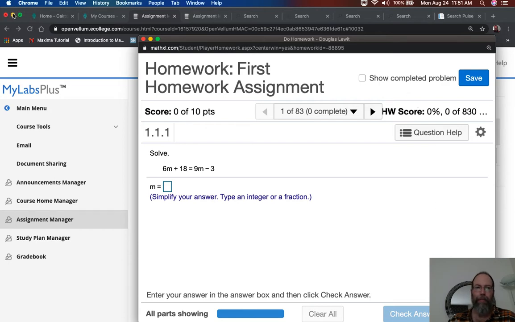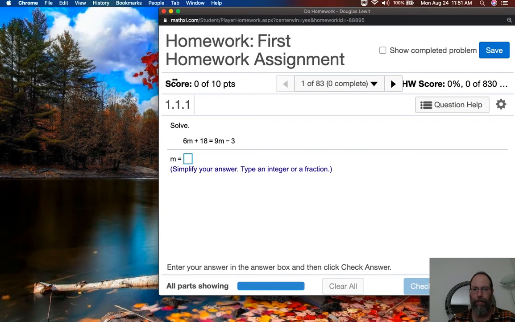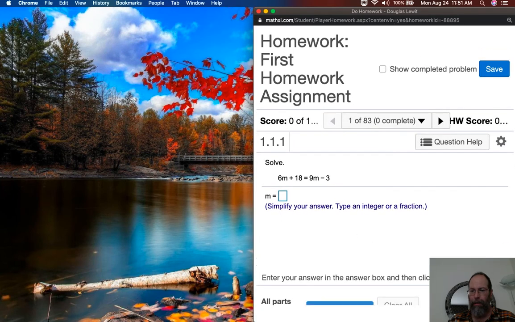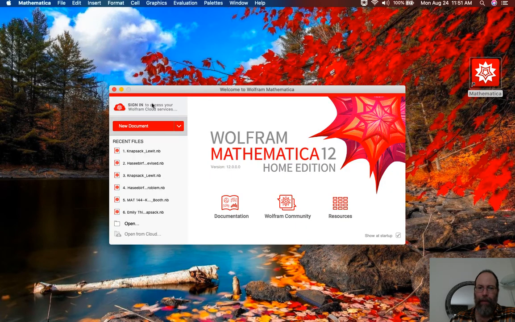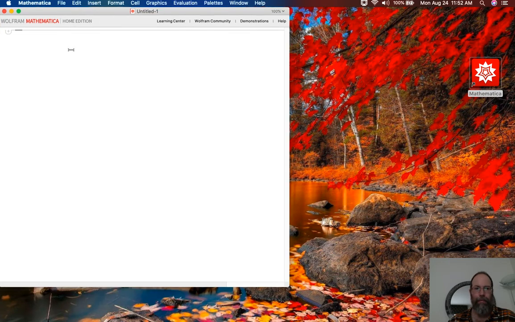Okay, and I'm going to minimize the larger window. Make that a little narrower. Let me minimize this for a moment. Let me launch Mathematica. Okay, I want a new document. Okay, that's a little small.